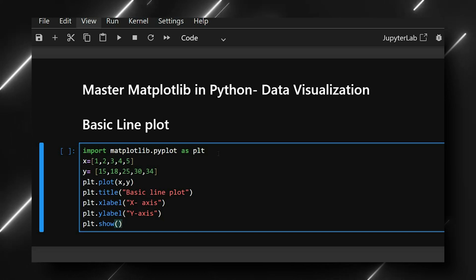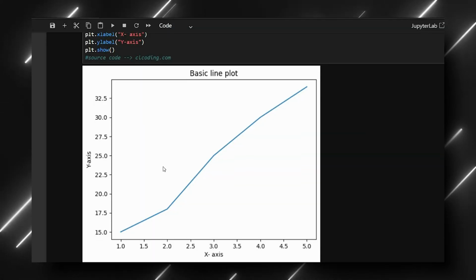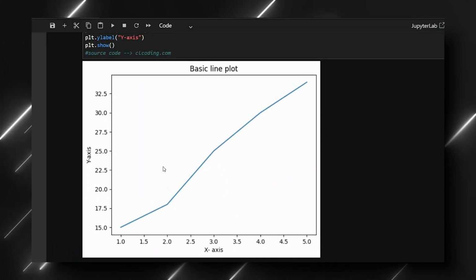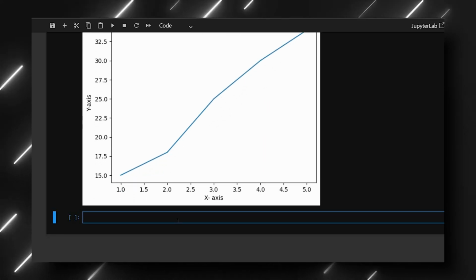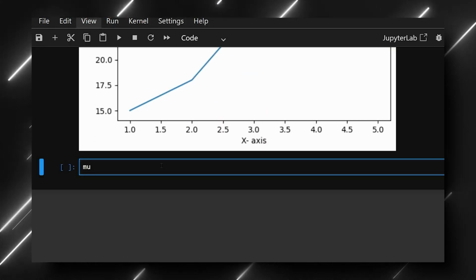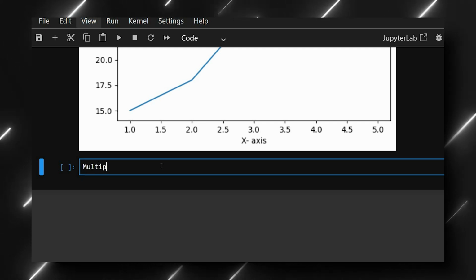So now let's see the output of this. Here we can see the output, which is a basic line plot. Now moving on to the next one. The next one would be multiple lines in a single plot.